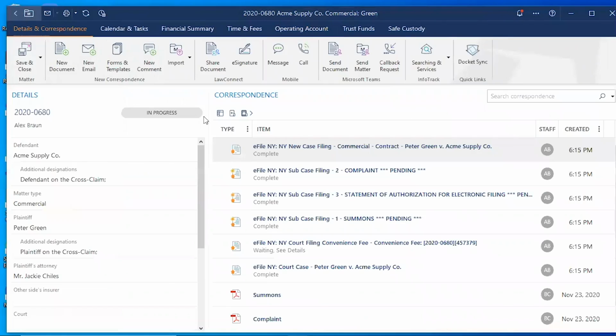Back in your LEAP matter, once the filing has been accepted by the court, the file step document will be automatically saved to LEAP in your correspondence list as well. So instead of having to have someone watch for the email from the court, log in, download the returned document, and add it to the file, all that information is completed automatically for you, just as it was when we synced information from the docket and docket sync.